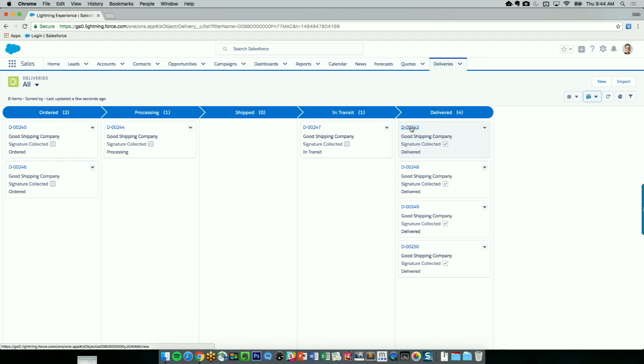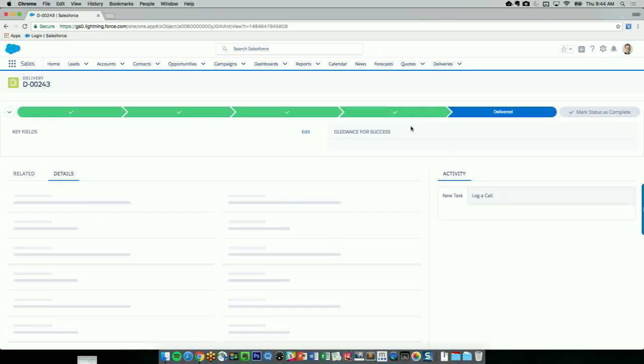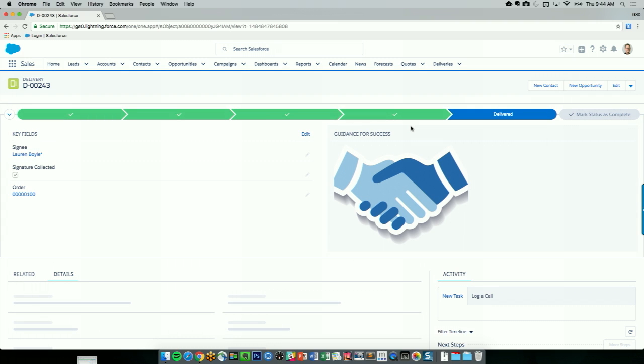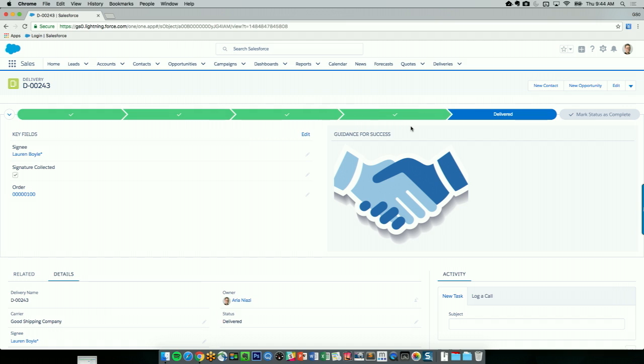So now I'm going to jump into one of these delivered objects and show you, on that same note of extending those components, a path on a custom object. We got great feedback from our customers that they love the path because it allows them to bring key fields to the top of the page.